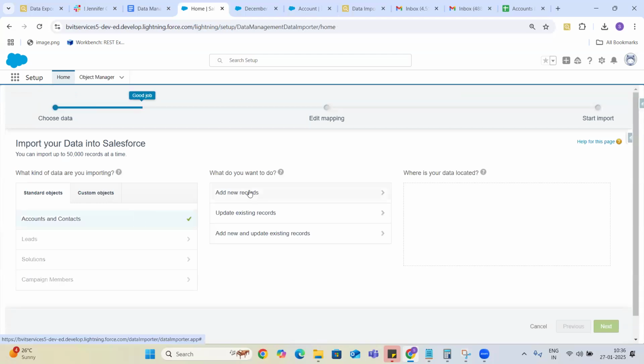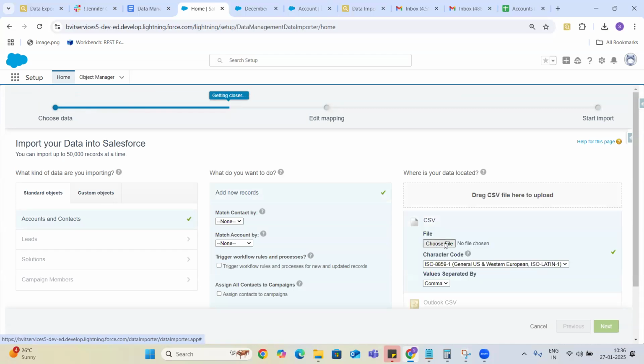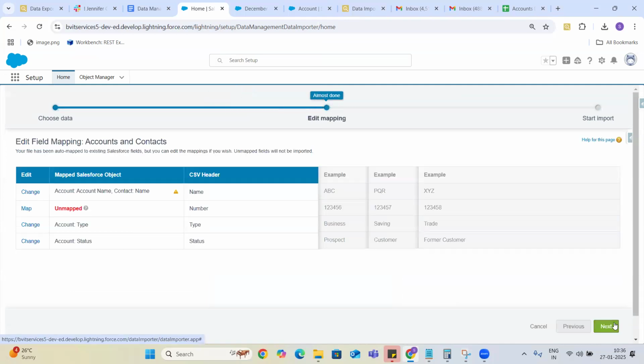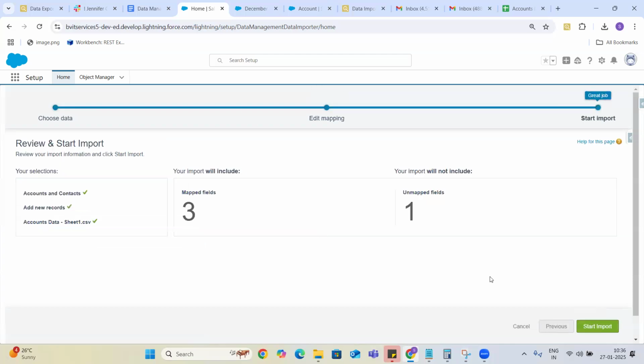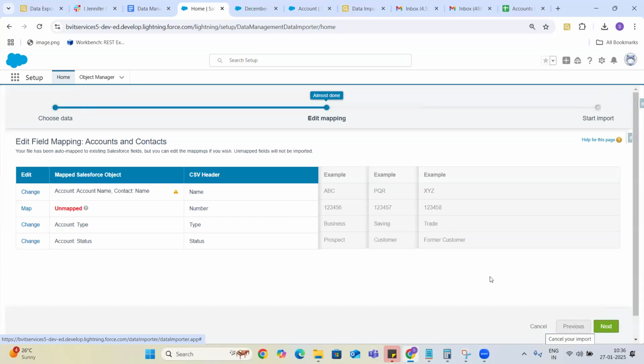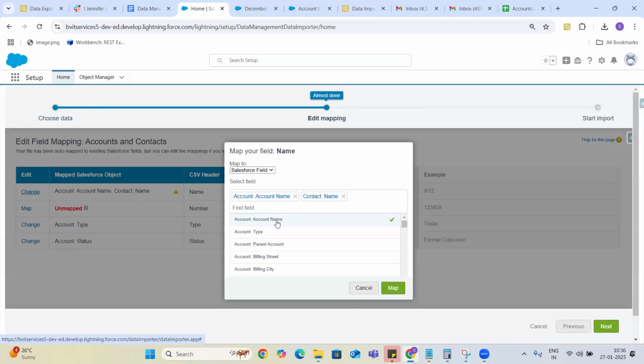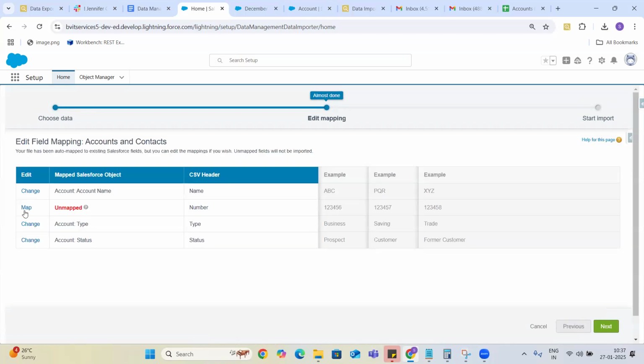Okay, accounts and contacts. I want to add new records. I'm going to select a file and clicking on next. You just need to go to previous. So automatically we are going to map it as an account name, map, okay, and then number.